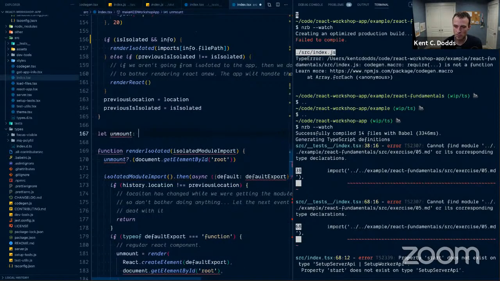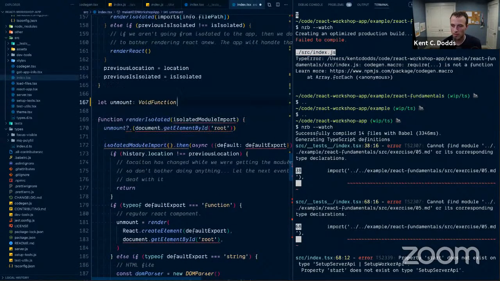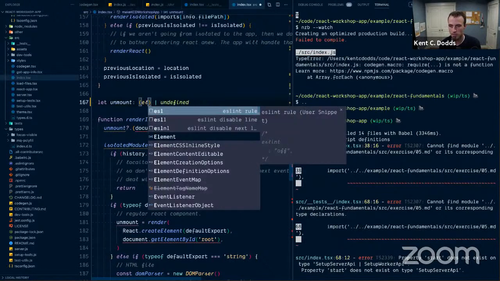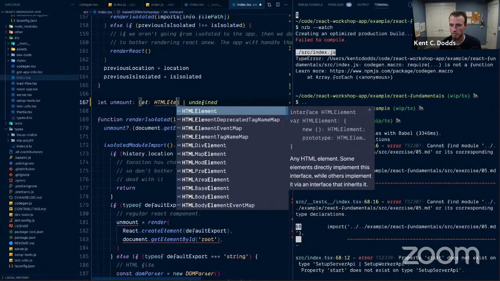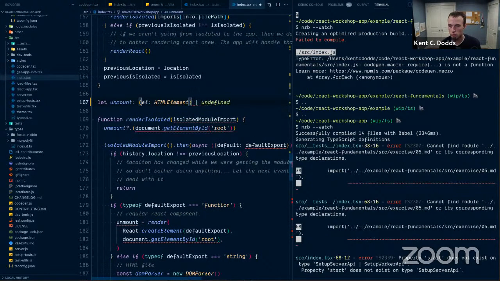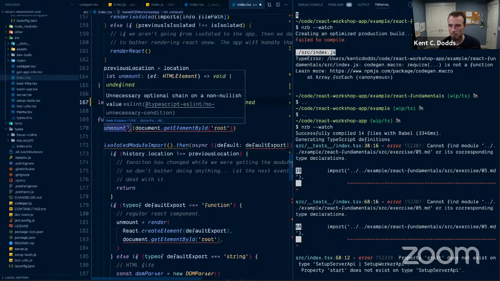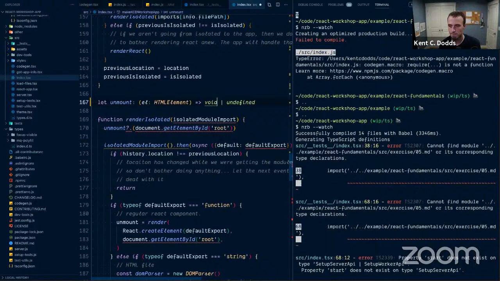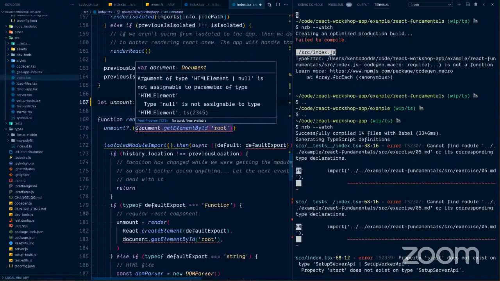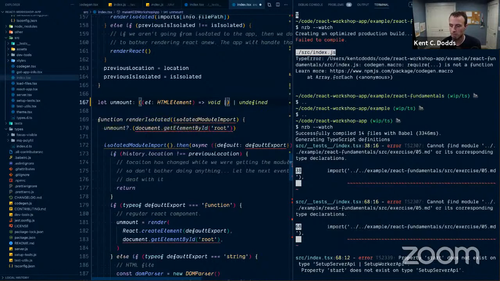Okay, and unmount is going to be a void function. Or it could be undefined. And actually, it's not just a void function. This takes an element, an HTML element, and it returns void. There we go. Oh, it could also be null, I suppose.